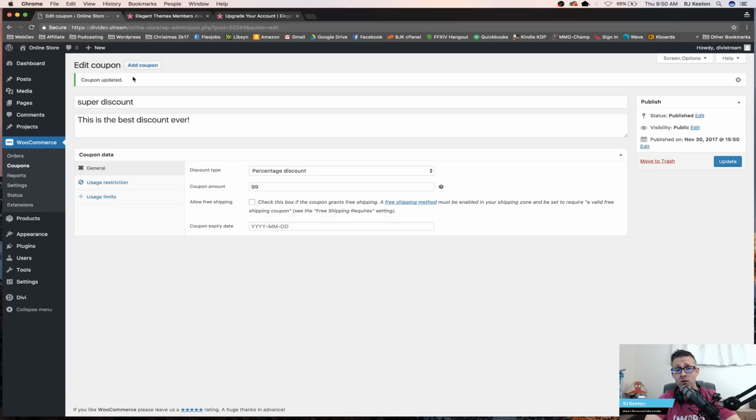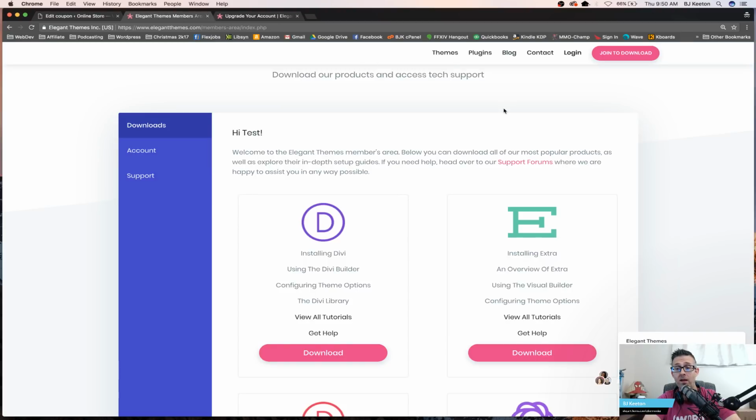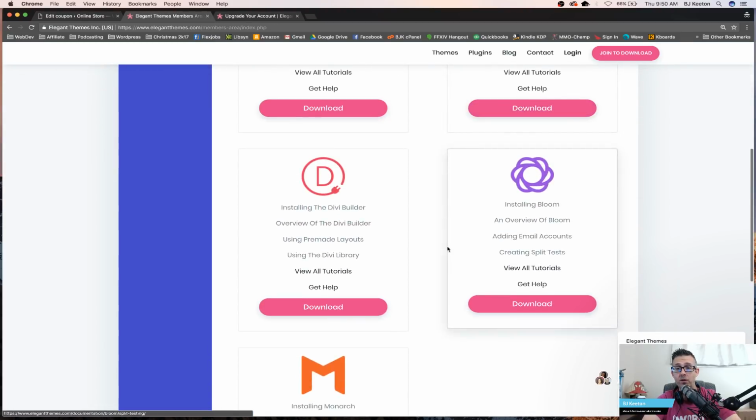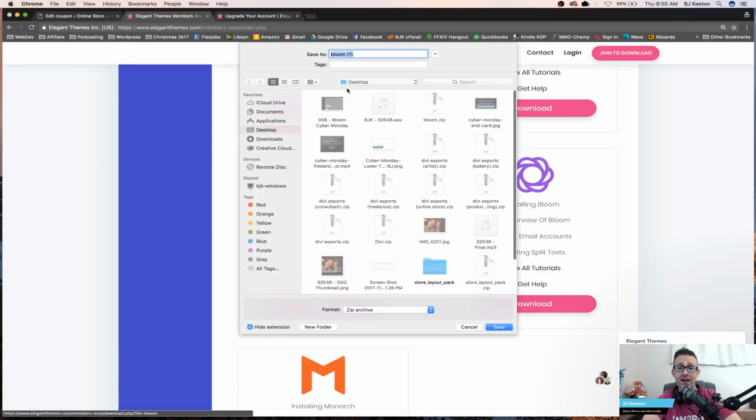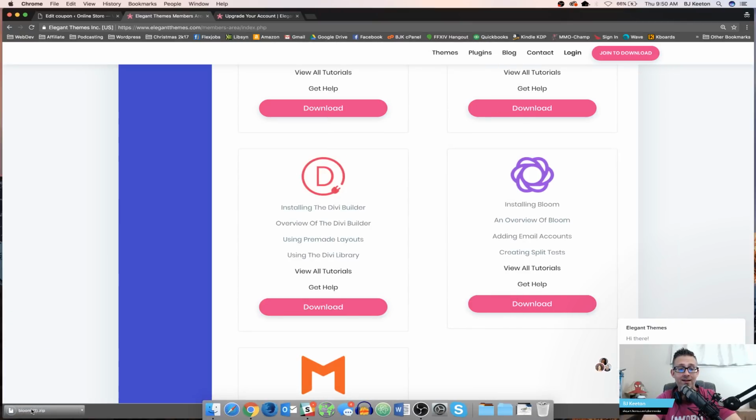So now it's time to use Bloom. And I don't have Bloom installed here. So I'm going to go back to my Elegant Themes member area. And when you scroll down, you're going to have Bloom as this wonderful purple flower that is blooming. See what we did there? Huh? And you're going to hit download. Once again, I already have Bloom downloaded here, so I'm going to get Bloom 1 and install it there.